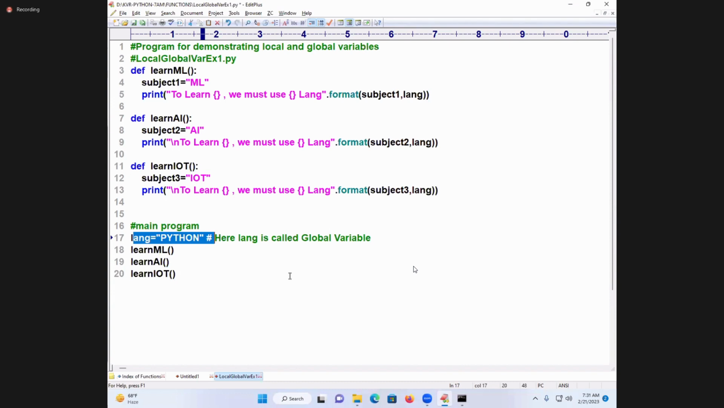So global values always represent common values. Did you understand? What is the need for a global variable? The global variable concept is taken for representing a common value. Are you able to follow? Right. One more example, let me show you.